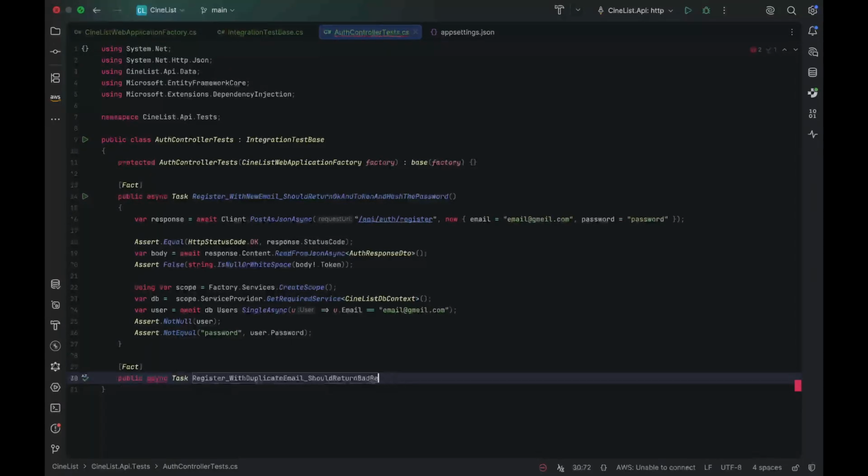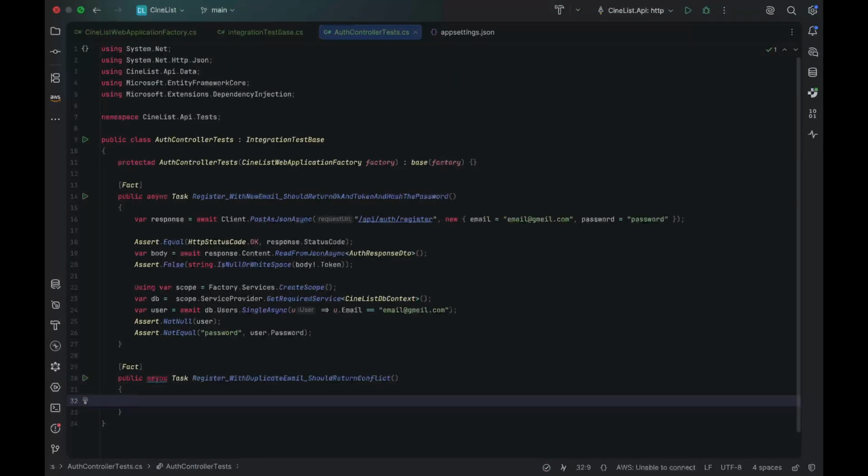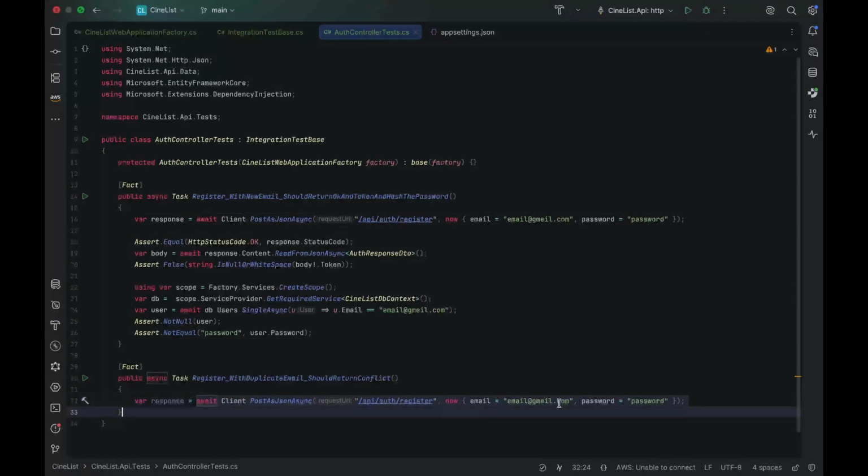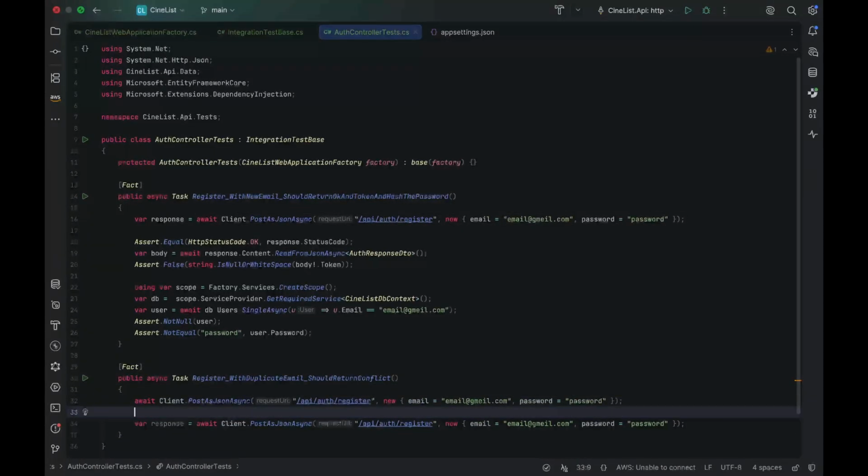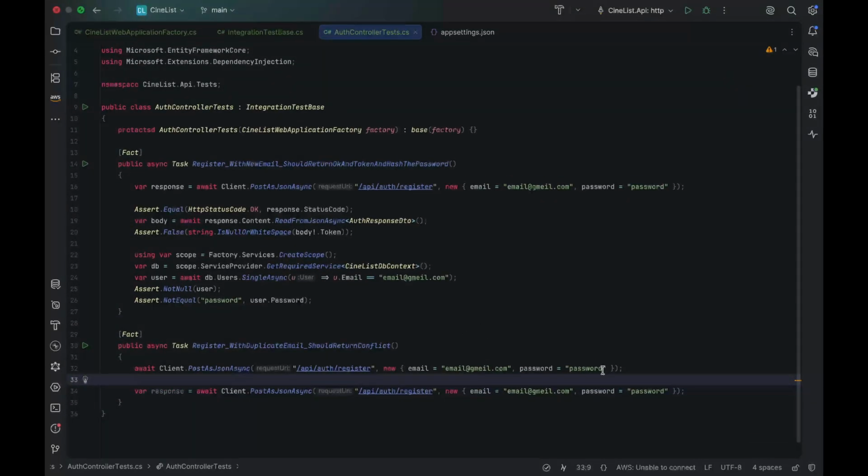Now let's write a public asynchronous task. This will be for the register with duplicate email, and it should return conflict, not bad request. Let's use data completion, should return conflict. Now let's implement this. Let's just copy the response from here because we will use it. So there we have it.